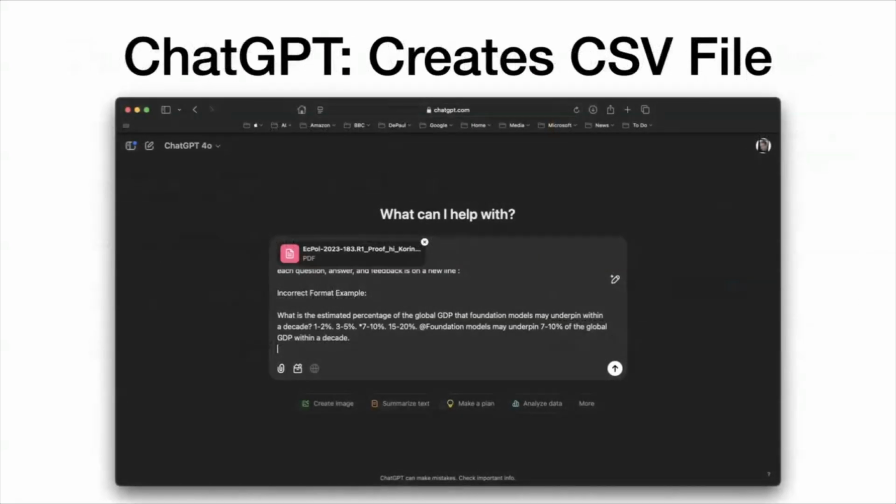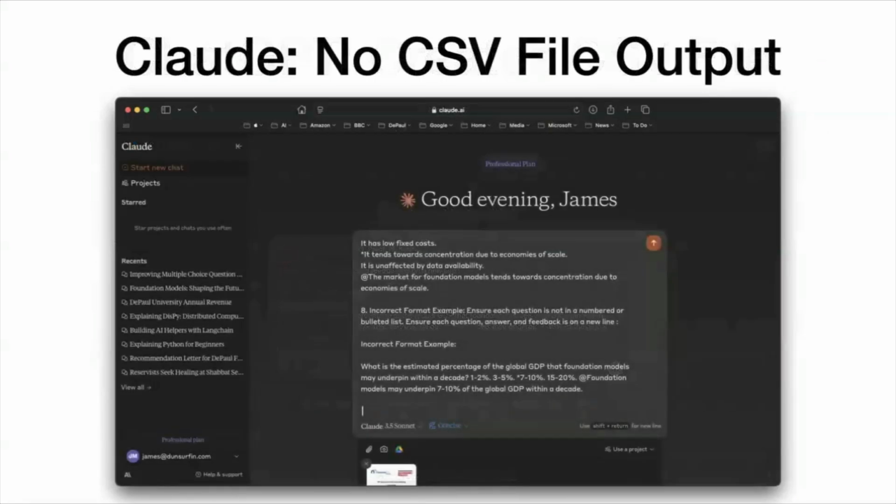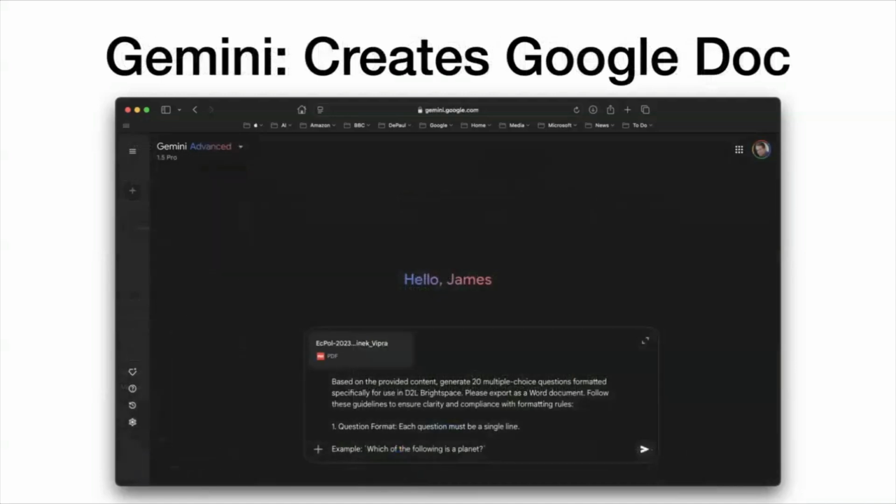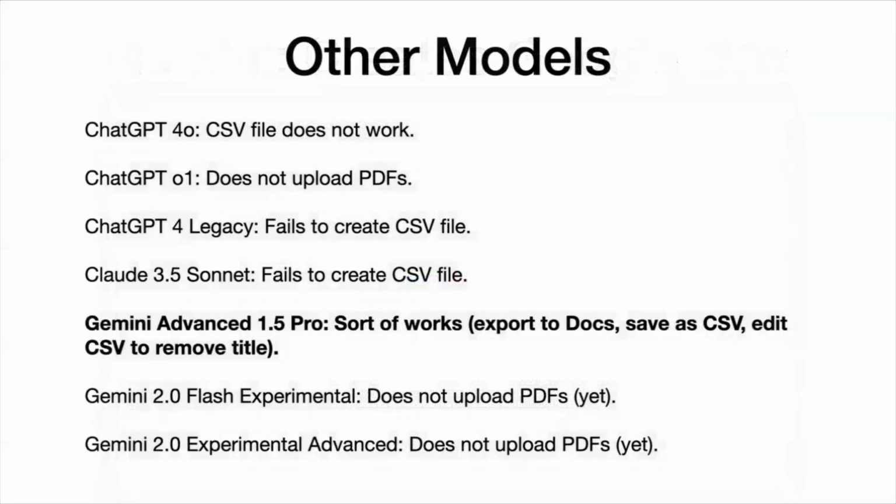Does it work with ChatGPT? Well, ChatGPT will create the CSV file for you. Does it work with Claude? It won't create the CSV file for you, but it does create text on screen that you can copy and paste. Does it work with Gemini? Well, it won't create the CSV file for you, but it will create a Google Doc. So can you use those things downstream? It depends on what platform you're using. So ChatGPT for Omni, the CSV file has the same encoding issues.